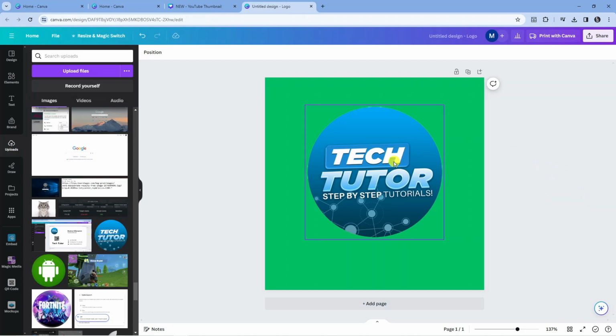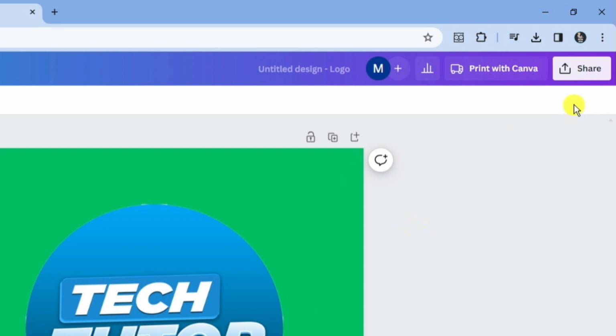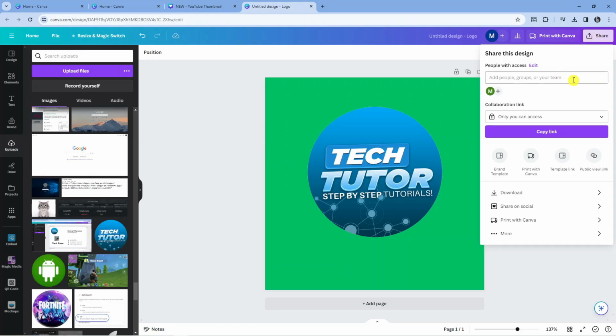Now, once you've got your design loaded through, to go ahead and save this as a PDF, it's really easy to do. What you're going to want to do is come up to the top right hand corner and click onto the share button up here. What that's going to do is bring up a menu like this, and from here you want to come down and click onto download.